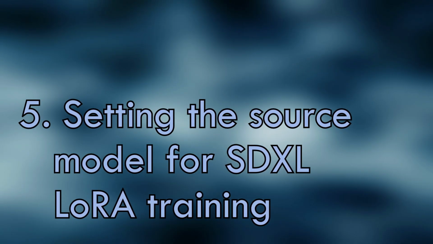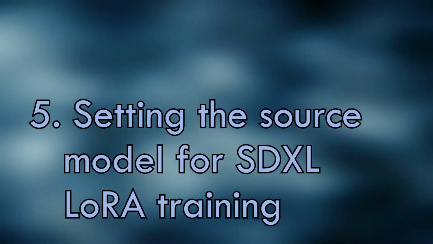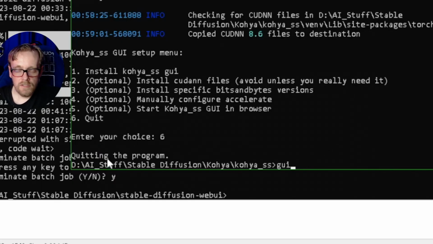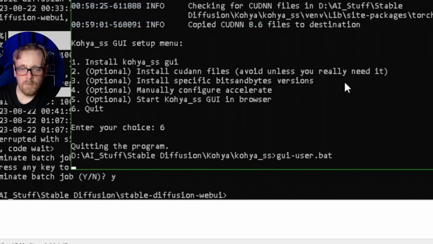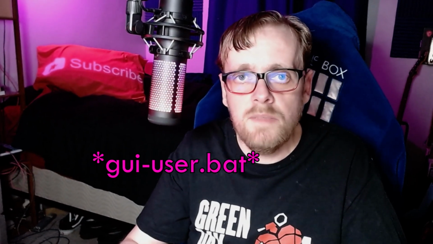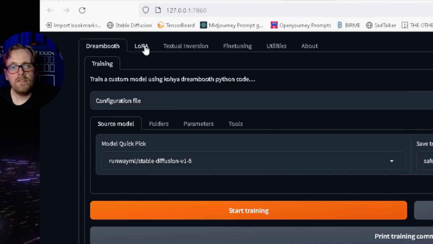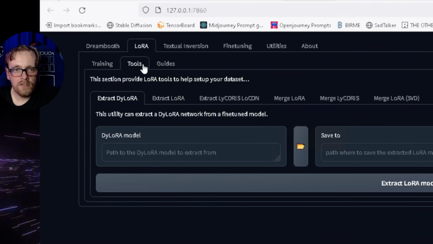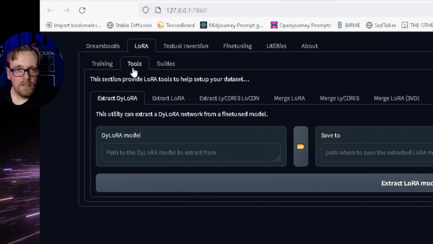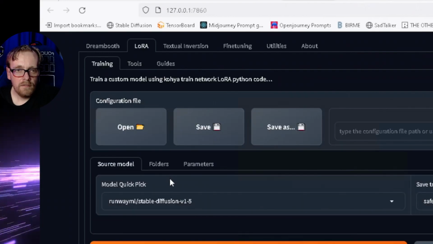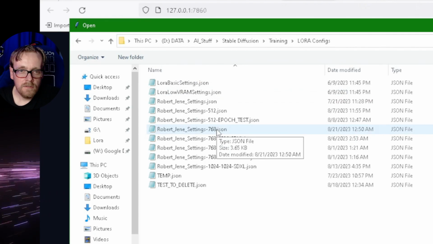Now we are going to load Kohya and set the source model for SDXL LoRa training. So make sure you don't have Stable Diffusion running and go in command line to your Kohya folder and type gui-user.bat. Press enter. And if you already have a 768 or some other config file, I recommend you load that first. Go to the LoRa tab and then training, configuration file, and then open. And there's my 768 one.